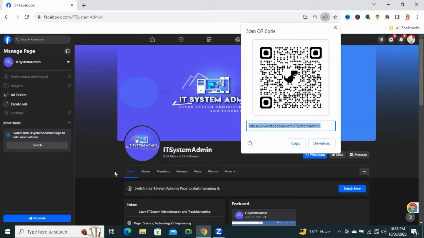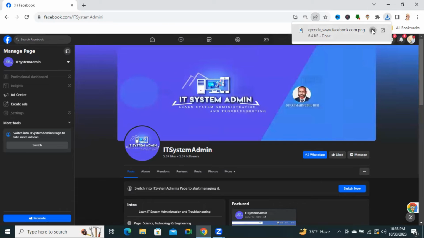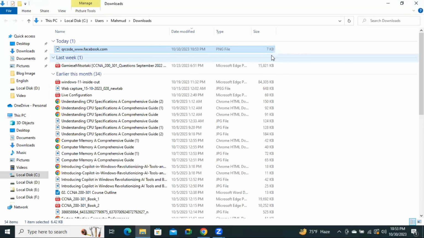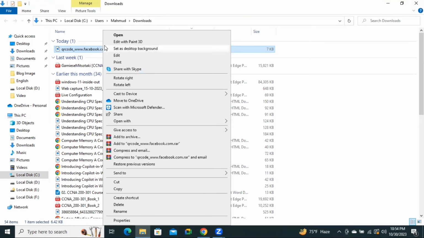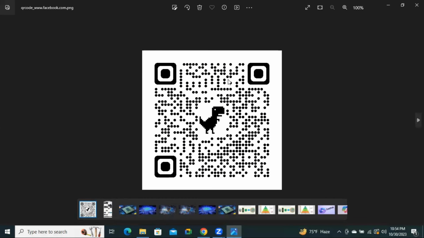If you wish, you can download your QR code. Click on download. Look, the QR code is downloaded. I'm going to open the QR code. And this is the QR code. And now I'm going to open it. Click on open. Look, this is the QR code of my selected web page.